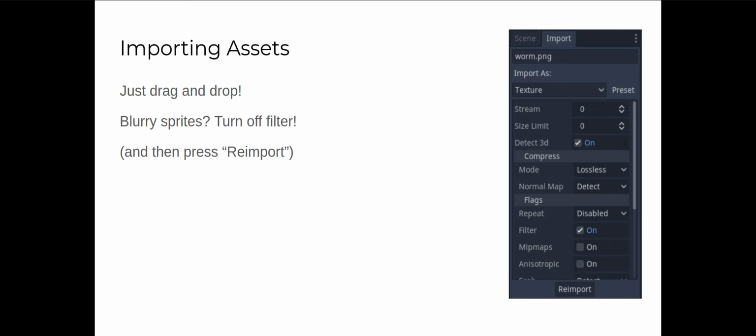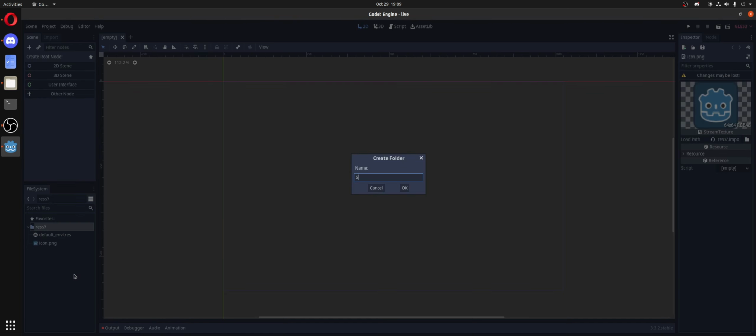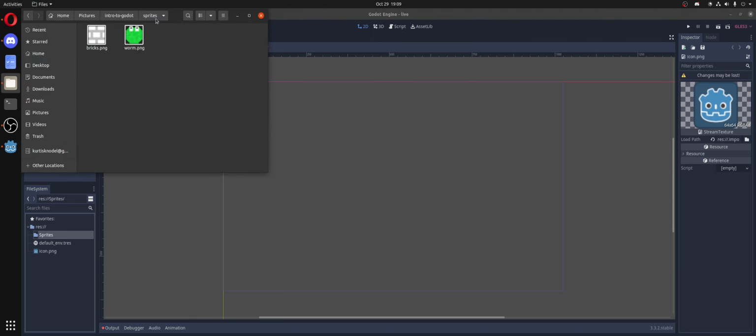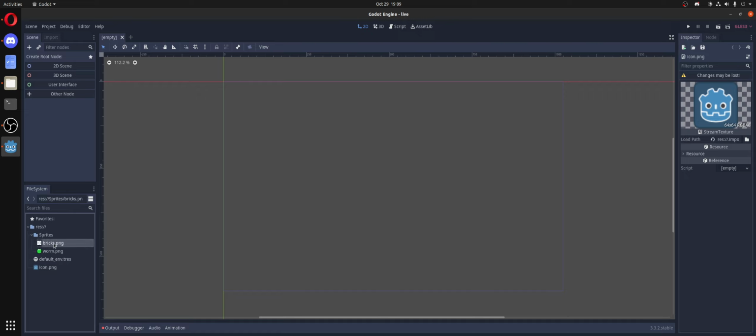Sweet. So, importing assets, it's really simple. You just drag and drop. What we're going to do here is create a new folder. We're going to call it sprites. And this is where we're going to put our sprites. So I'm going to hop over here, grab the 2 sprites I made for this project, and just drop them in. And now, as you can see, they're in my project here.